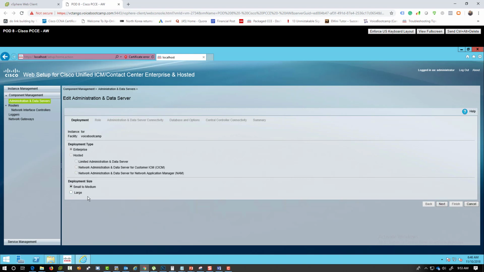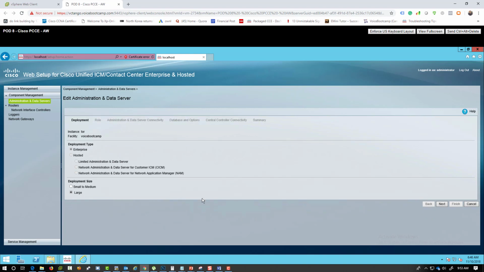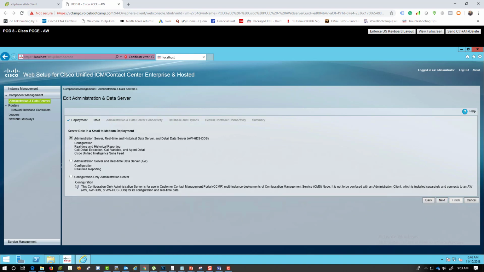If you go to large, you might be given some other options that otherwise would not be available. For example, here I have decided to enable HDS only or DDS. Right now it is only the administration and real-time server. If I go back and keep it as small to medium, you will see that it is automatically selected as all three roles. So that is the current system, the way it is set up. I won't touch that stage, but like I said, I wanted to show you an example.